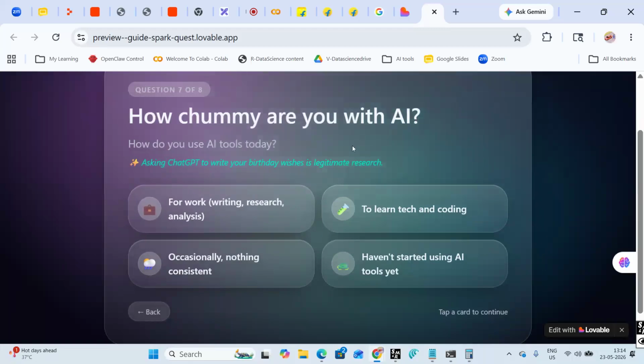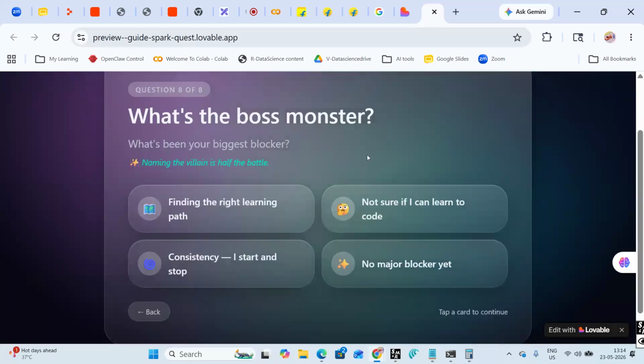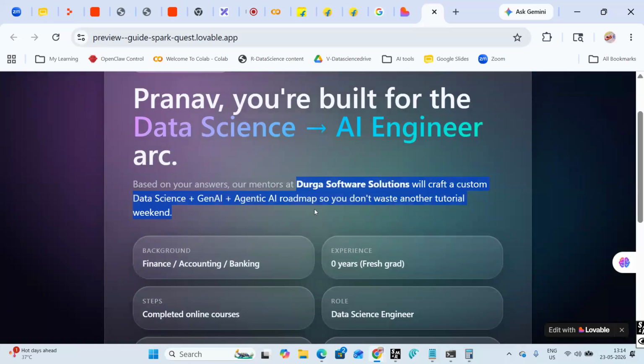Are you using AI tools? For work, writing, research, and analysis. Really? Or just to generate funny images? No, actually, I use them for research papers and patents. Great. If you are saying no, that is appreciable. So, what's been your biggest blocker till now? Actually, I'm not getting the right learning path. Okay. So, Pranav, you'll also get a good roadmap.